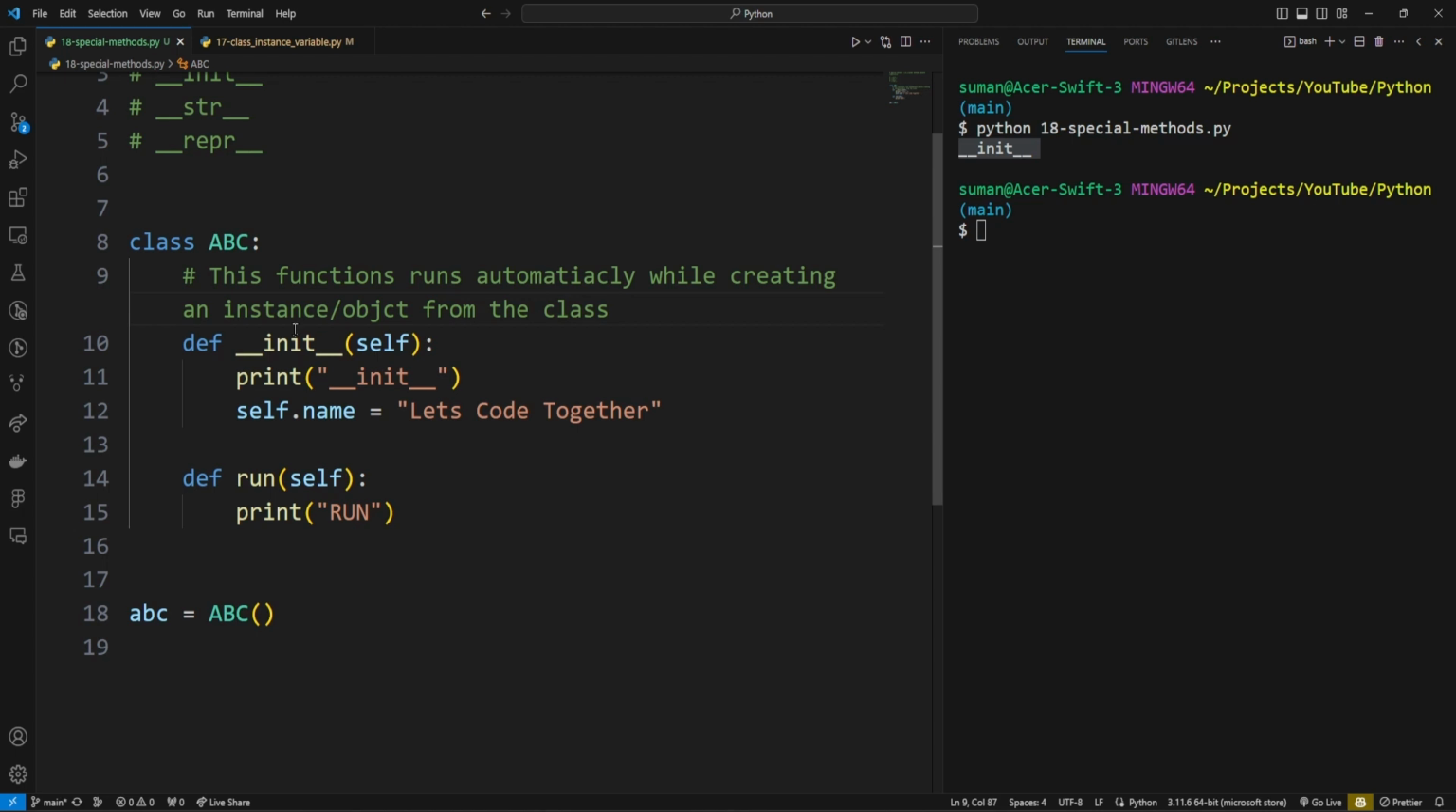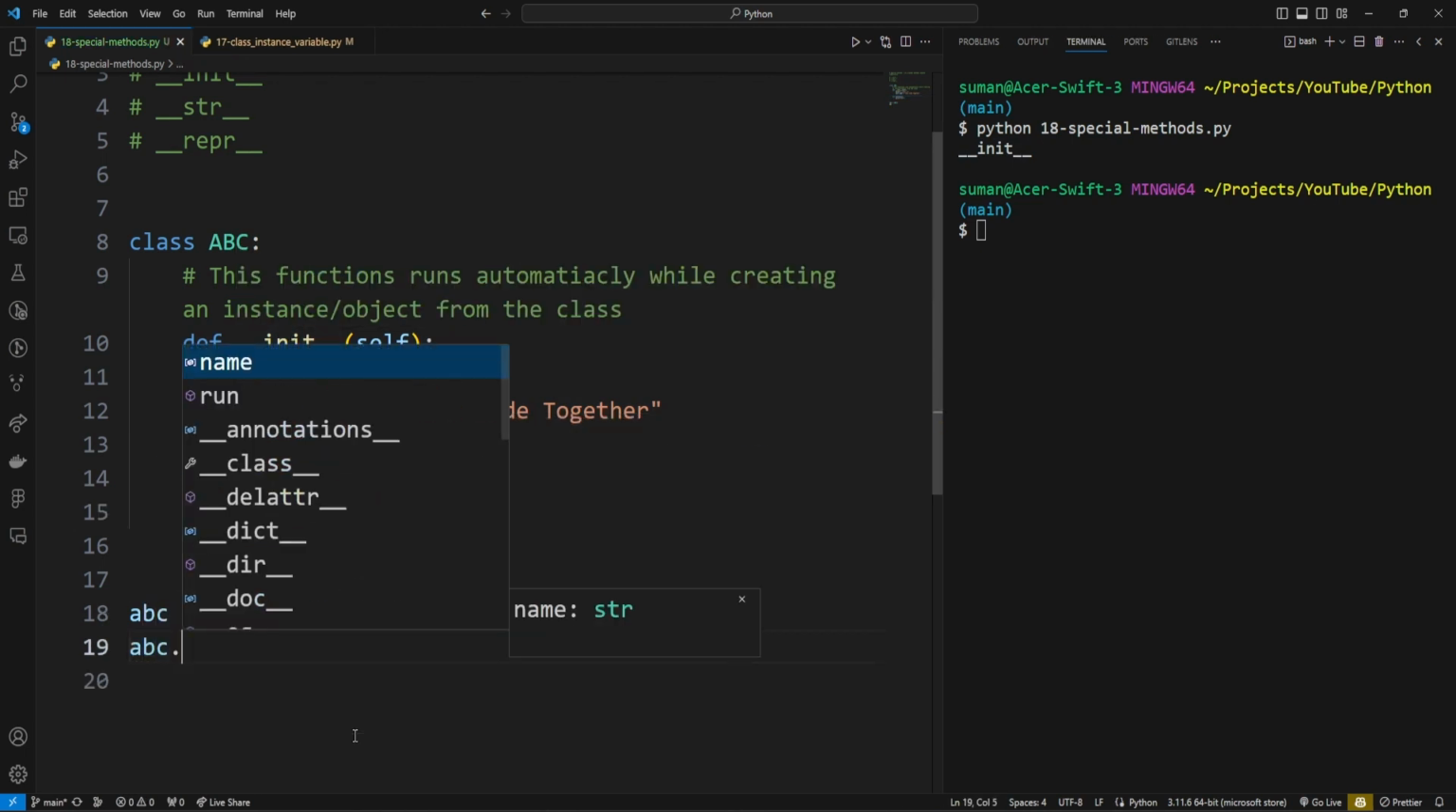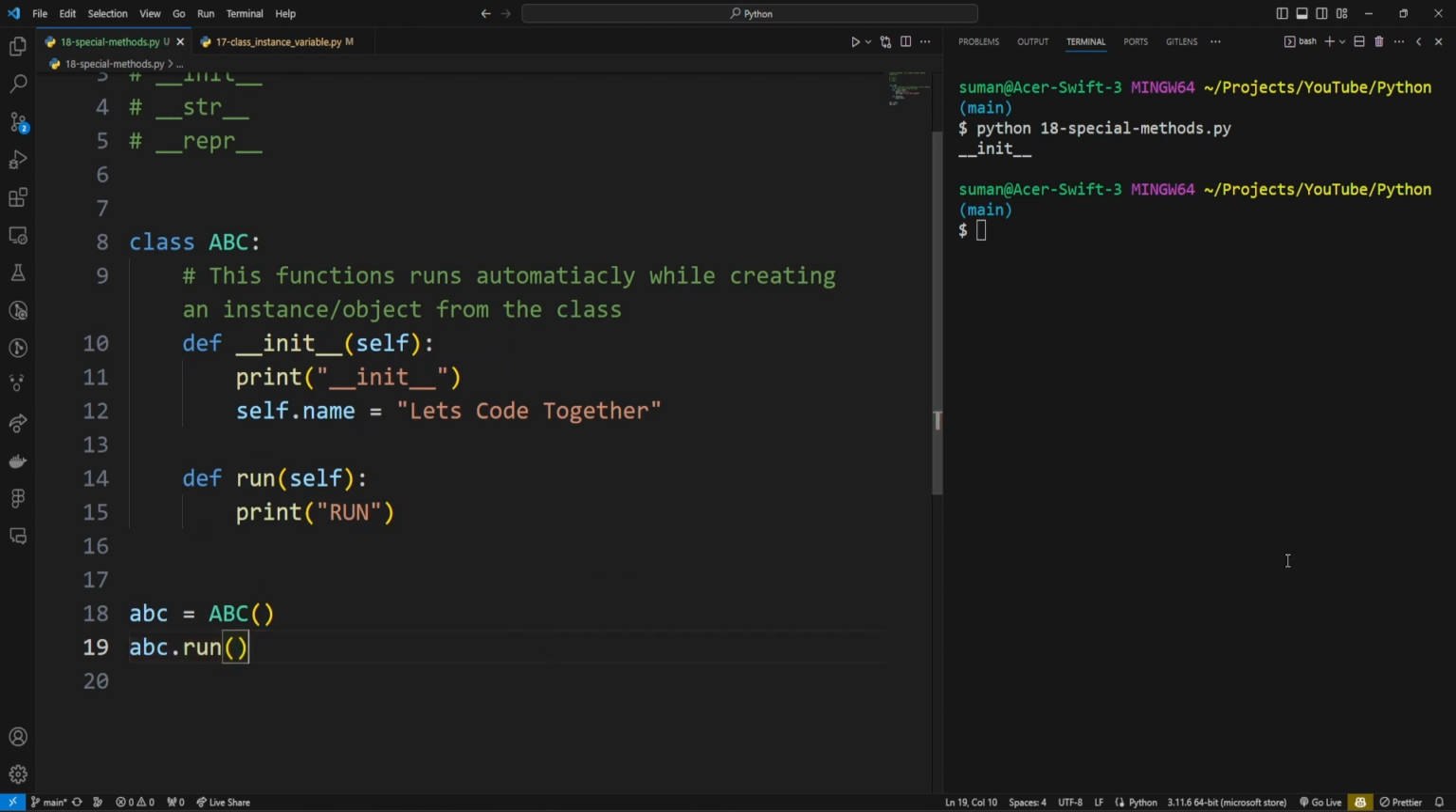So when we create an object or instance from this class, this is an object or instance abc, this function will run automatically. But any other function that is not defined using init, we have to run by ourselves. So if you want to run this, you can use instance dot run. Now both of them will get printed. If you run this, we get run and init.